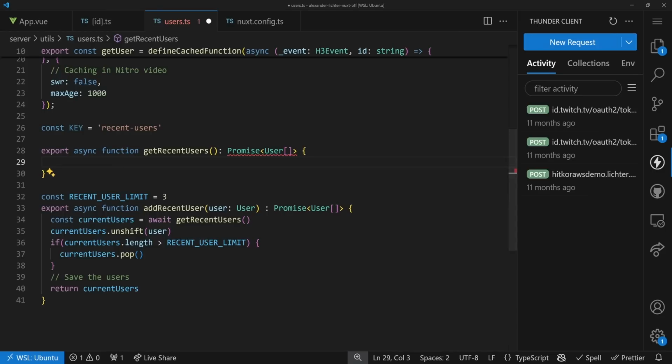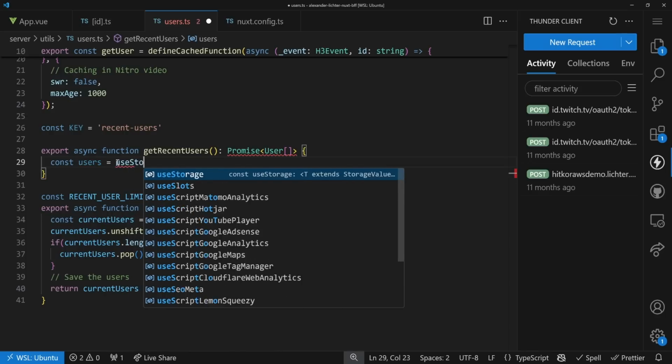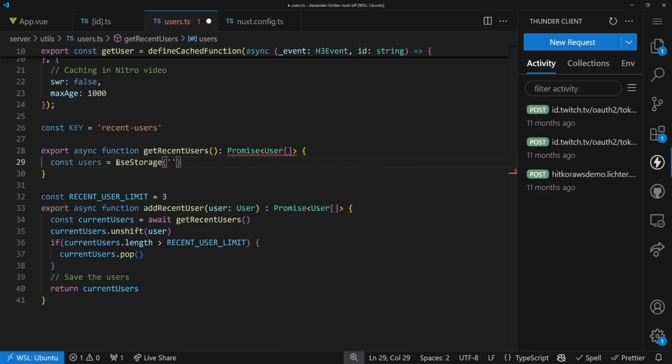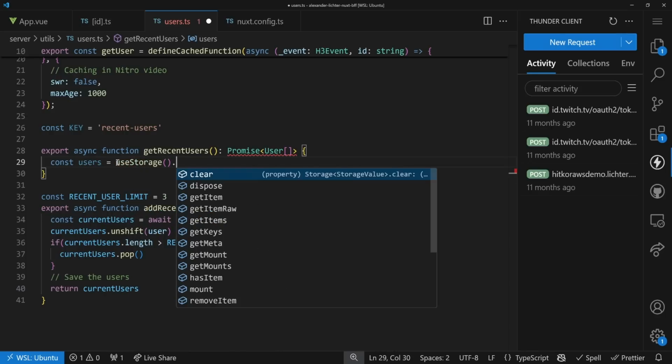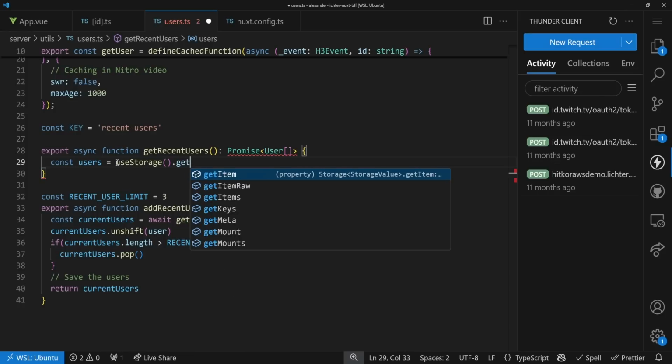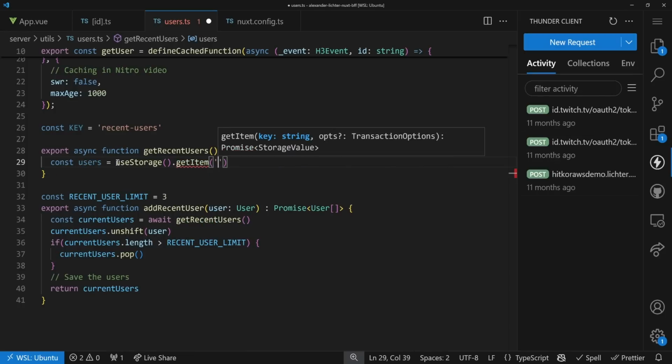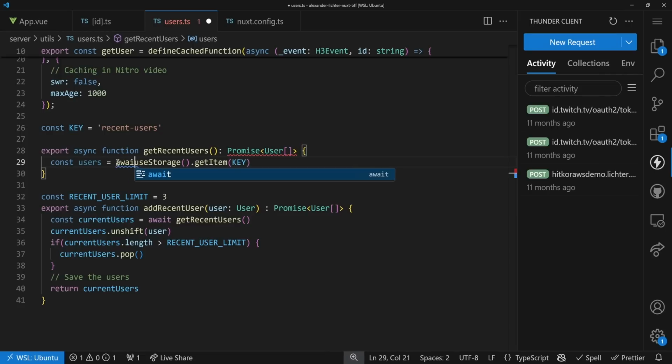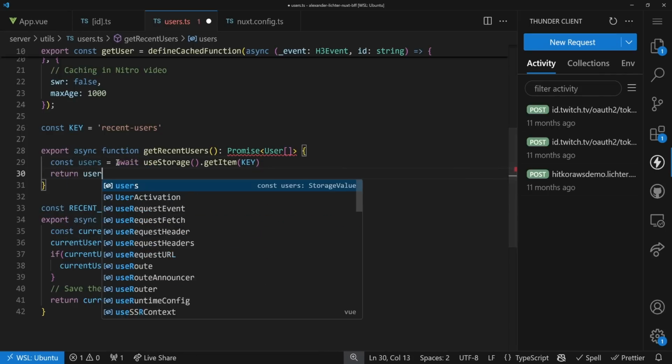And the first thing we want to do is, of course, we want to say const users equals use storage. Then we can define name here if we want to, but we can just leave the default for now. Get items, or in this case, just get item. We use the key. We just want this one item, which is an array saved in there. And in here, we want to await it as well. And then just say return users.